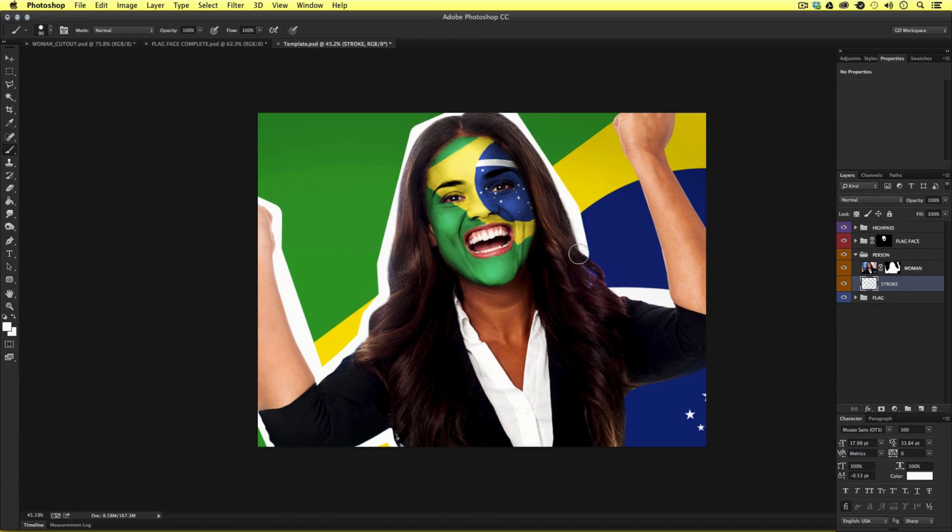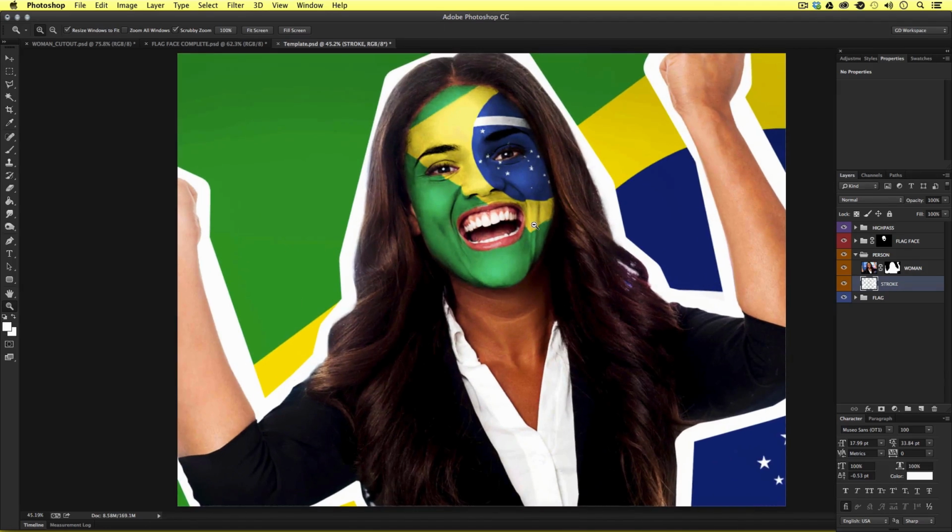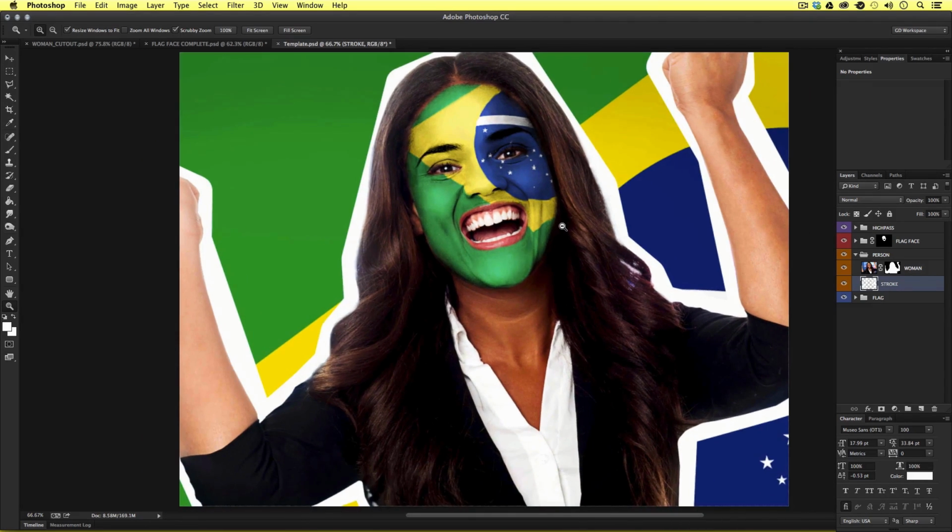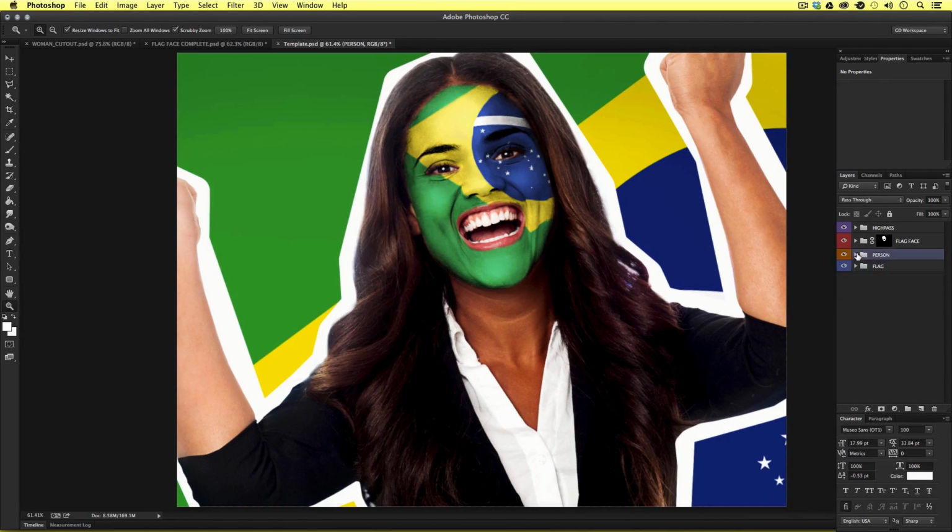Now, you may or may not wish to do this, though I have done this to create more contrast between the figure and the flag background. And that completes the flag face composition. So that is how you can paint your national flag onto your face in Adobe Photoshop.